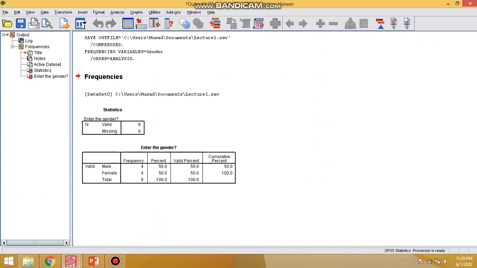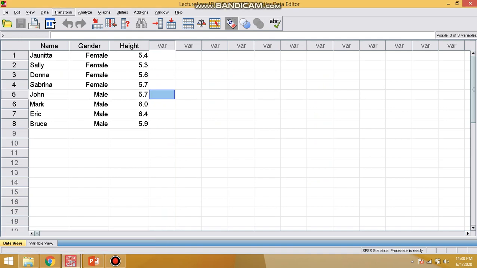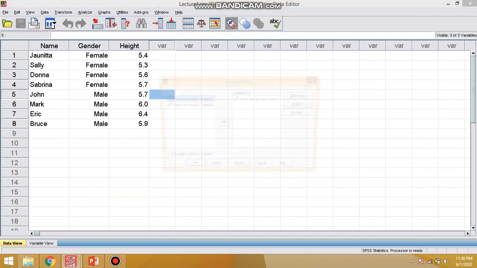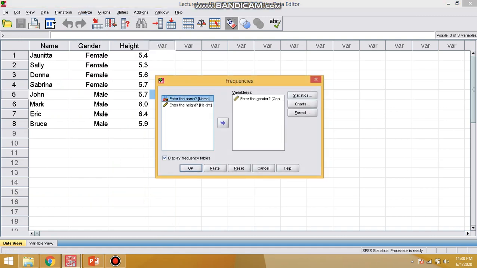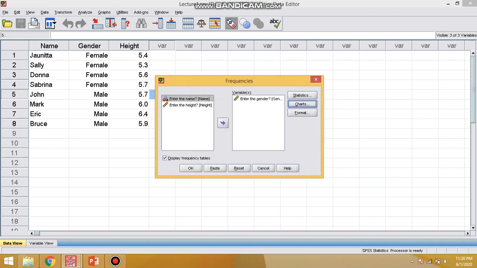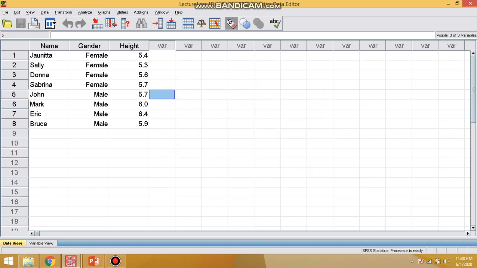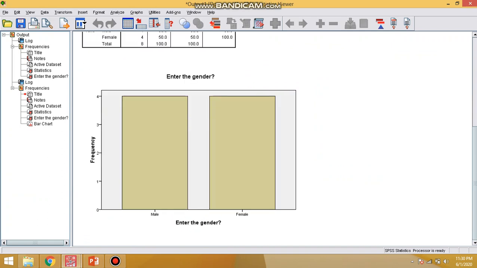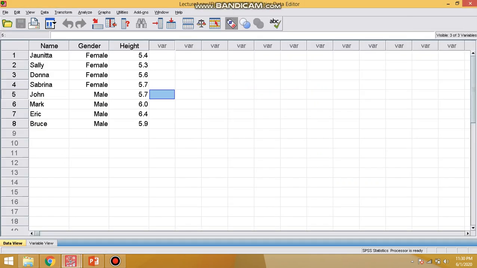Now if we want a bar chart with this frequency, we'll do the same steps: Analyze, Descriptive Statistics, Frequencies, and in Frequencies we'll add Charts. Which chart do we want? We want a bar chart. Continue and press OK. Now if you come back here, you'll see a bar chart created. This is the frequency.